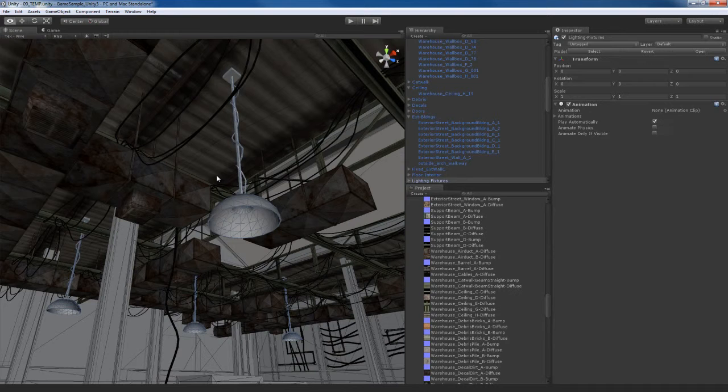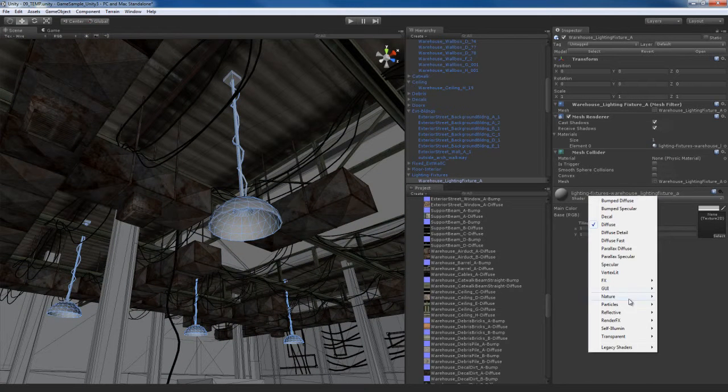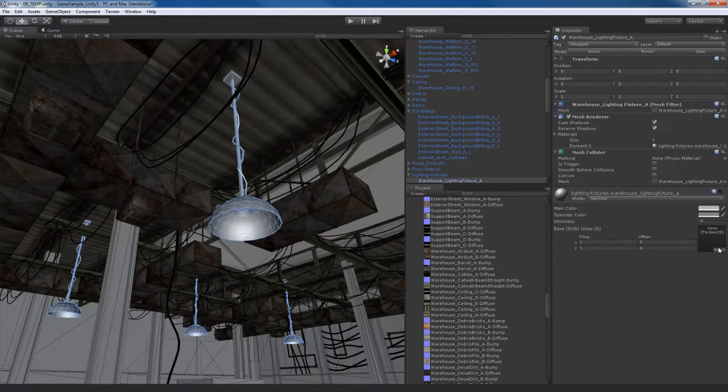The light fixtures, let me do that real quick. So I'll select the light fixtures here. For the light fixtures, let me try Specular Shader.